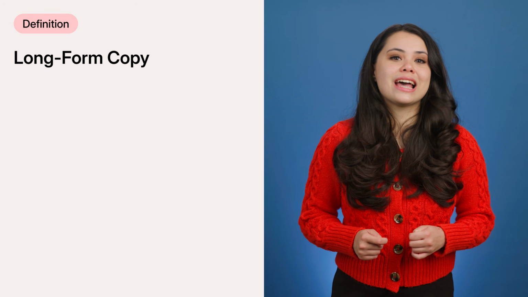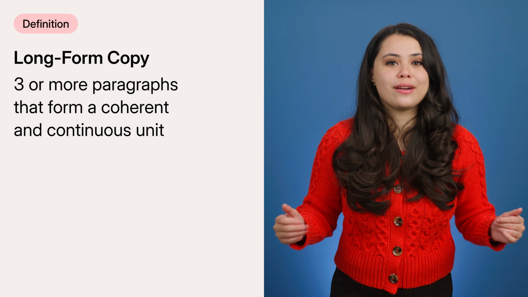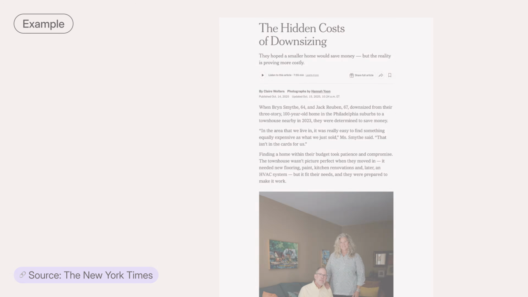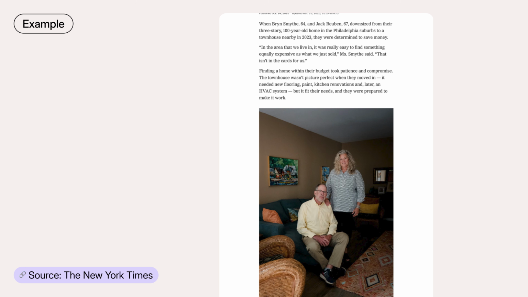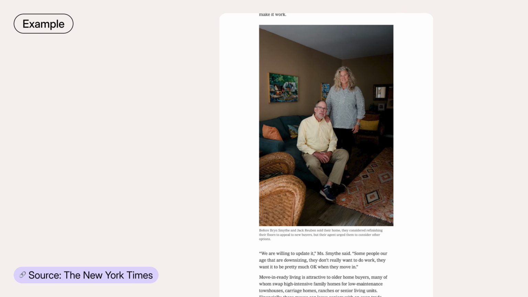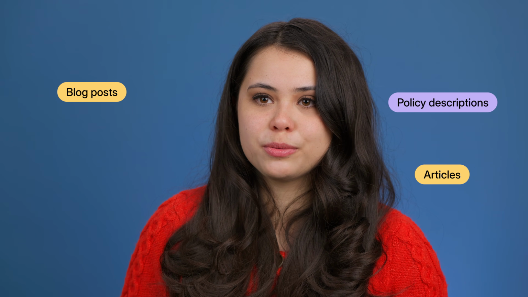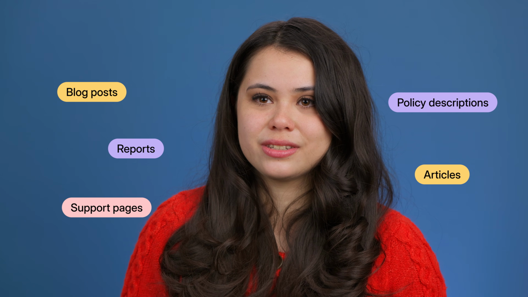Long form copy is any copy that's 3 or more paragraphs in length that form a coherent and continuous unit. Long form copy appears anytime a topic needs extra space to convey additional detail, complexity, or content. On the internet, you're going to most likely see this copy in narrative or information-dense writing, like blog posts, articles, policy descriptions, reports, and support pages.